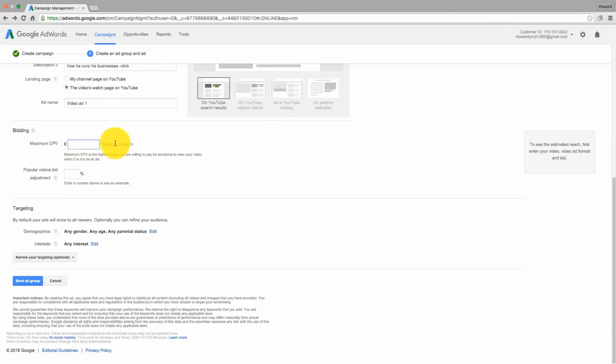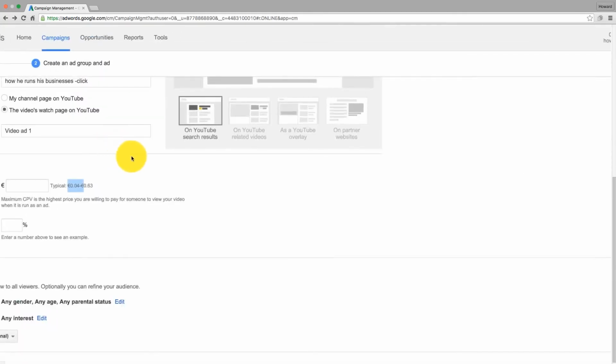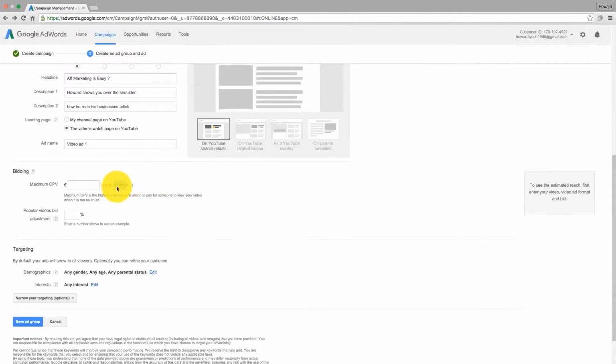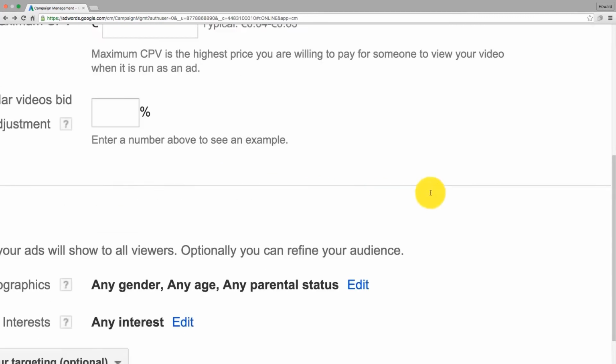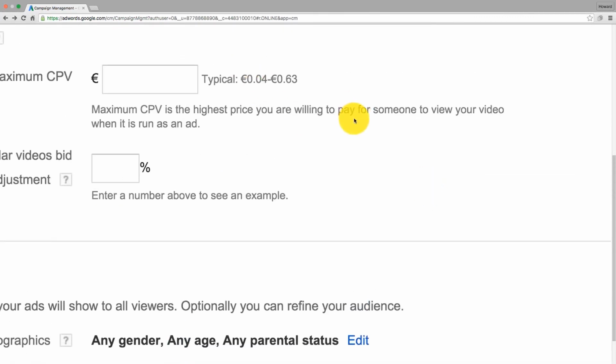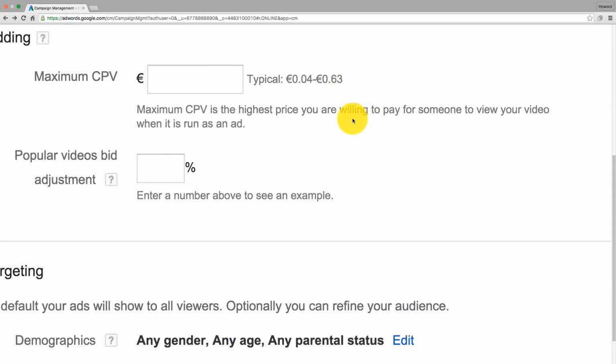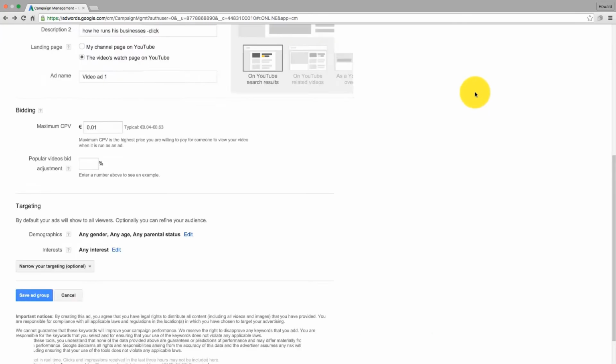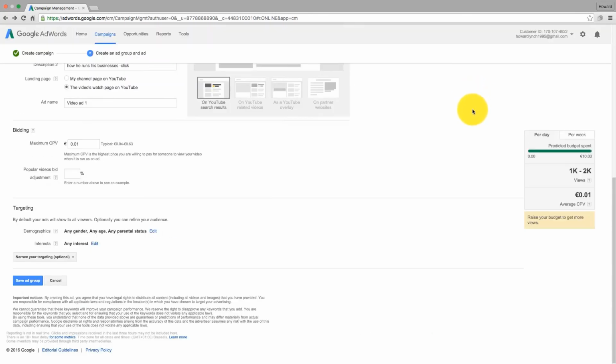Maximum cost per view. Now you do see, actually you may not see, let me show you. Whoops. It says typical is 4 cents. This is in euros, by the way, but 4 cents to 63 cents. That's not typical. That's Google baiting you to put in a big number here. But actually, if you enter 0.01 with the targeting or lack thereof that we have, we should be getting just an average cost per view of 1 cent. Now, to be honest, we're targeting the entire world, so we're not really being picky here.